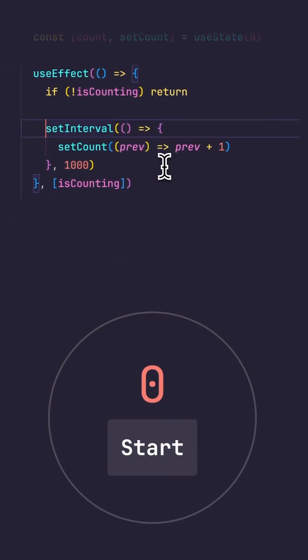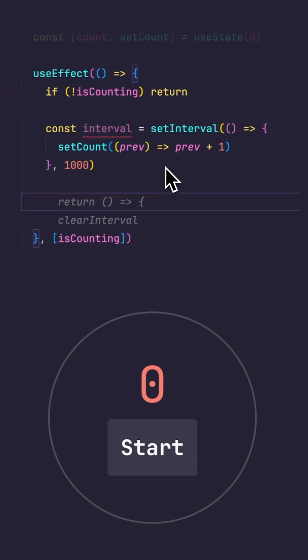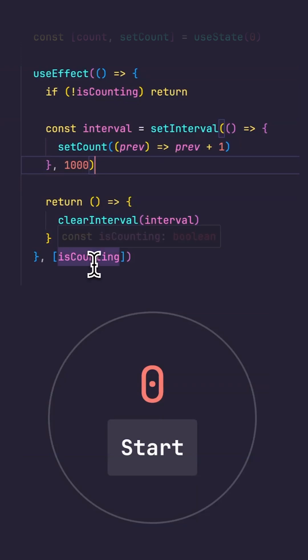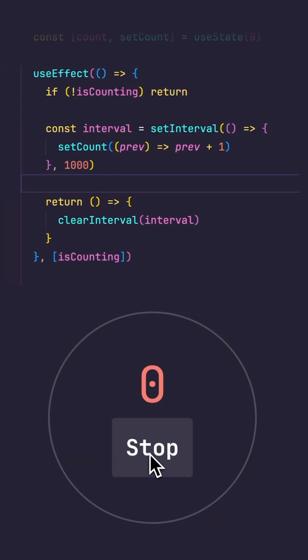So all we have to do is name this interval, and then we return a function that clears this interval. So now every time isCounting changes, before it reruns the useEffect, it's going to run this cleanup function. So now if I hit start, we count. If I hit stop, it actually stops. Start, goes again, and I can mash this button all day, and our functionality remains the way we want.